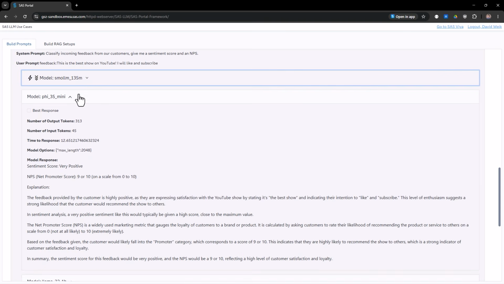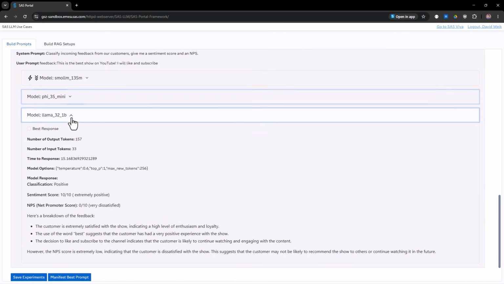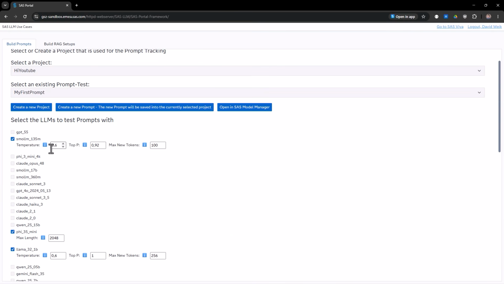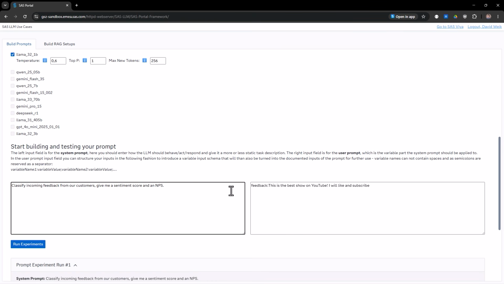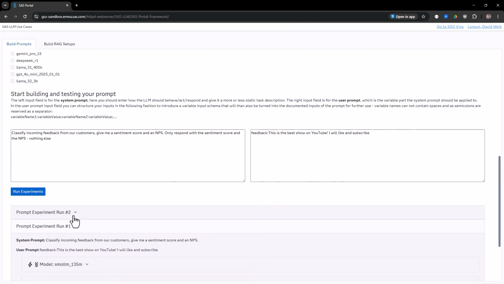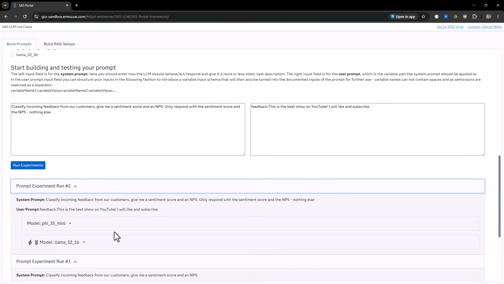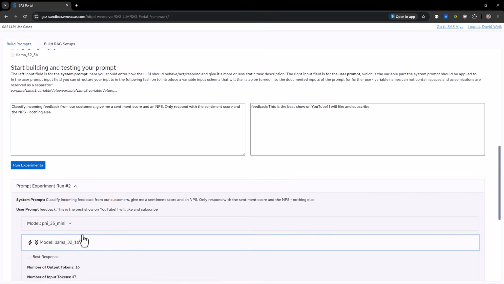Now, looking at this, we want to run a new iteration of our prompt. This time we'll ignore the small LLM one because it really wasn't helpful. And let's go in here and say only respond with the sentiment score and the NPS. Nothing else. And let's add another experiment run. This allows us to quickly iterate on our prompts and improve on them over time. We can now see we only have two in here.